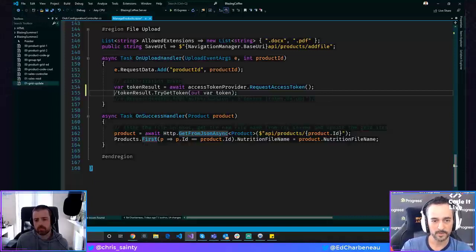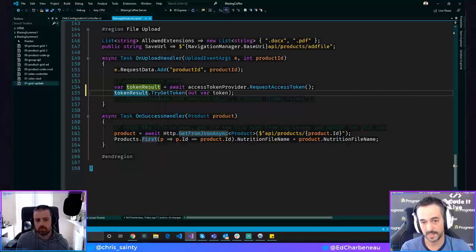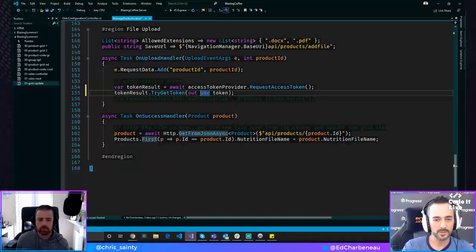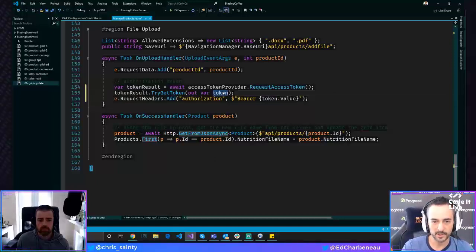And then once we have the result, we can try to get the token, because we may not get a token if the user is not actually authenticated. So we'll do a TryGetToken. One thing that's nice about C# 8, I believe this was introduced, we can use an out variable. So we can say out without having to specify the actual var above this call. So I can just say out var instead, and that will new up an inline variable of token.